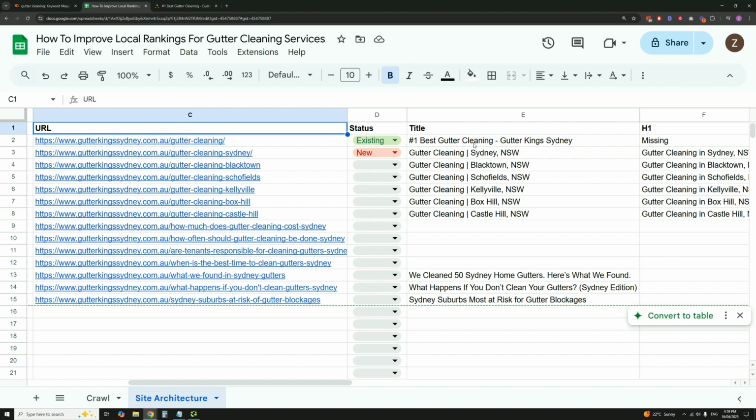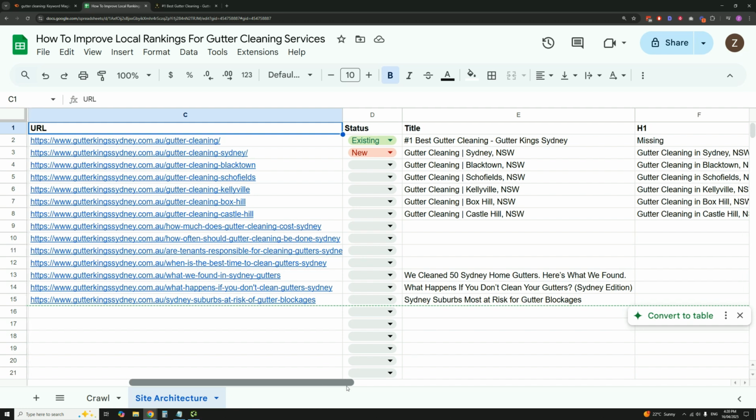number 1, best gutter cleaning, gutter king Sydney. Now, I'd just simplify this a little bit more based on what I've seen is actually ranking well in Sydney, and model it on the titles they have, which would be gutter cleaning and then Sydney, New South Wales. And then the same across all of the other suburbs that we want to target. We'll use a very similar title structure.